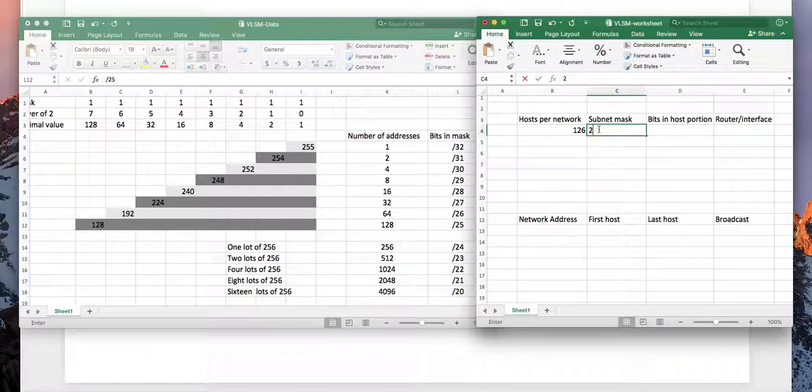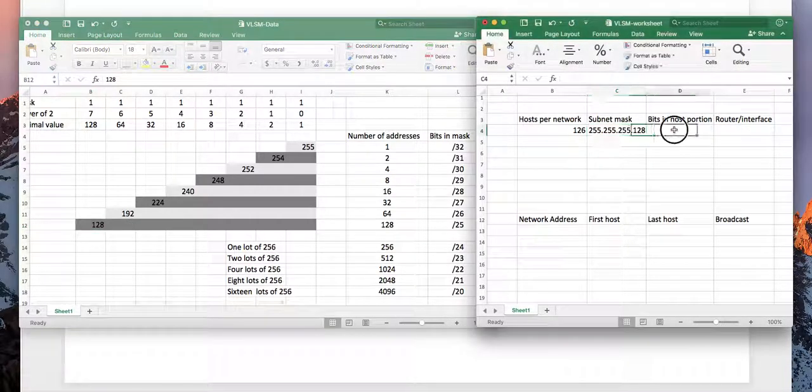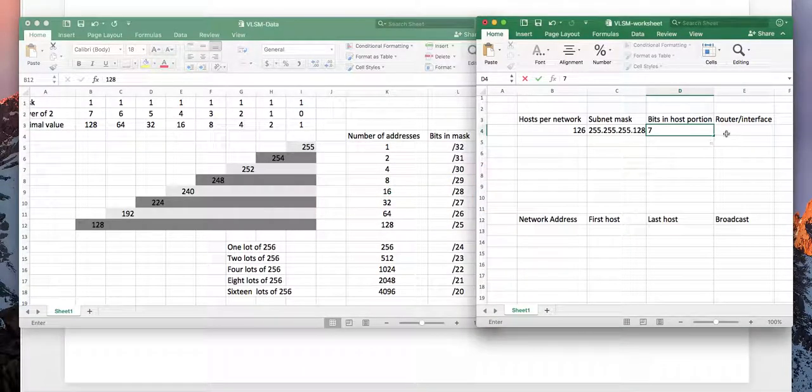My subnet mask is 255.255.255.128. That is taken from this information here, because basically I am taking this 1 bit here and using that in my network calculation, leaving 7 bits for hosts. So 7 bits here, and I'm going to apply this to R2, both gig 01 and gig 00.